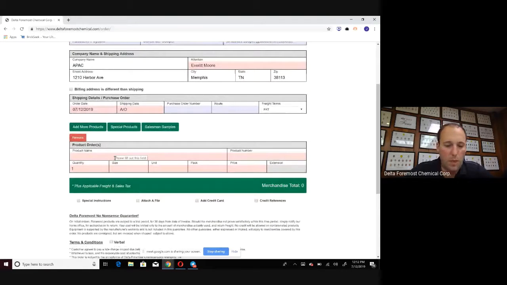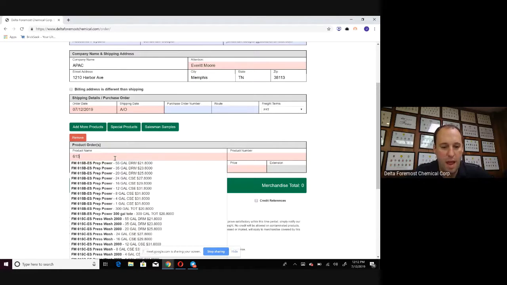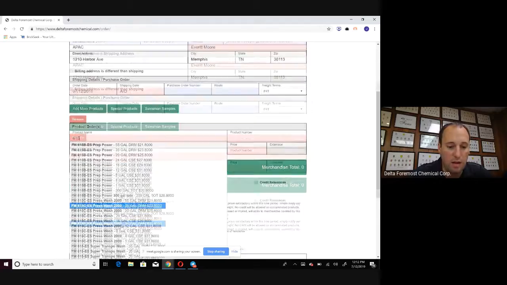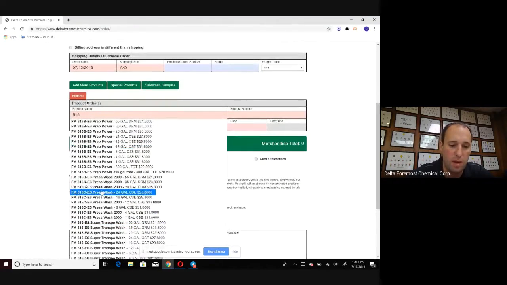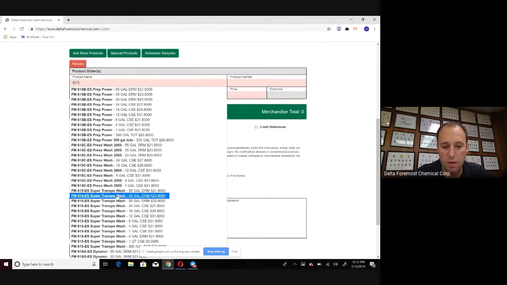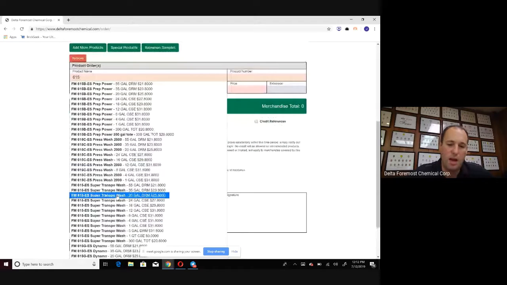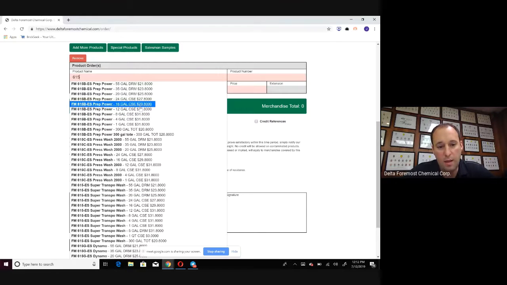Now, let's say we're selling APAC a drum of 615. Okay, so here I can type in 615, and it will pull up 615. It'll start off with the 615B and then C and then regular 615. You just got to scroll down. Sometimes if you're doing Grill Brite, it'll show the extra heavy duty degreaser concentrate or whatever it is. You just got to scroll down till you get to the Grill Brite, and you pick which one you want.